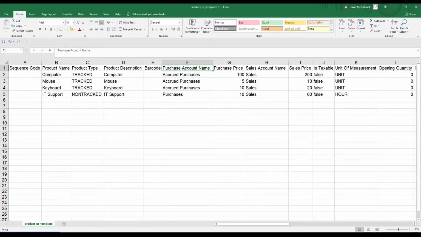This is your purchase account. Purchase price, again, this is your default, so it is just the default that's populated. You can always change it at the time of the bill. Sales account name, sales price, again, this is your default. You can change it at the time of your invoice. Is taxable, so this is based upon your country's tax compliance. Each country will have different fields inside the system for you to update. So for example, since I selected the United States, the field is taxable. Other countries will have different fields.